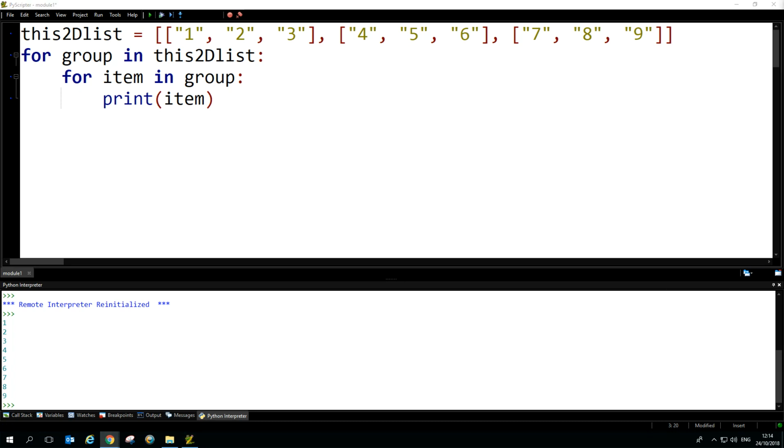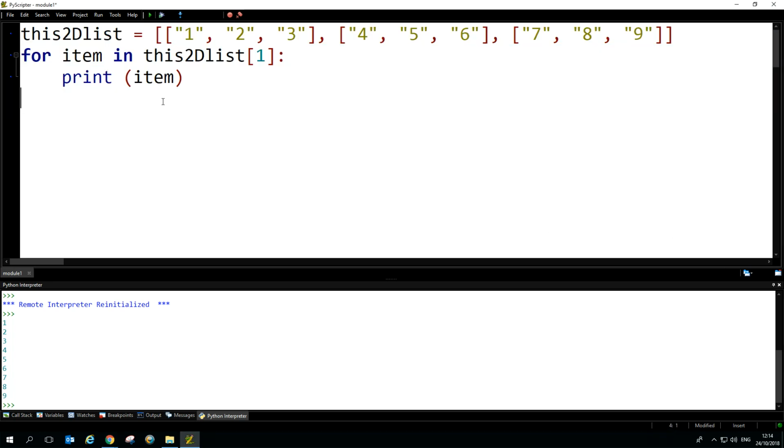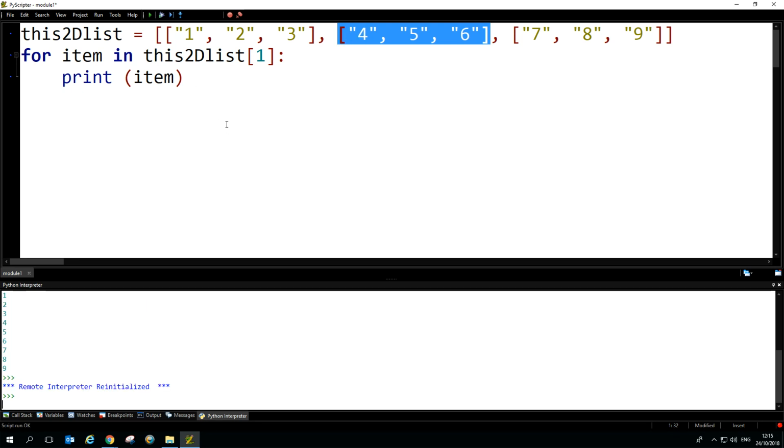If we wanted to just loop through a specific row, we need to do something like this. We're looping through the item in this 2D list, position 1. So position 1 is 4, 5, 6. That's position 1 of the main list. If we then print the items of that, it's going to print 4, 5, and 6. So it's a way of looping through just one of the sublists.